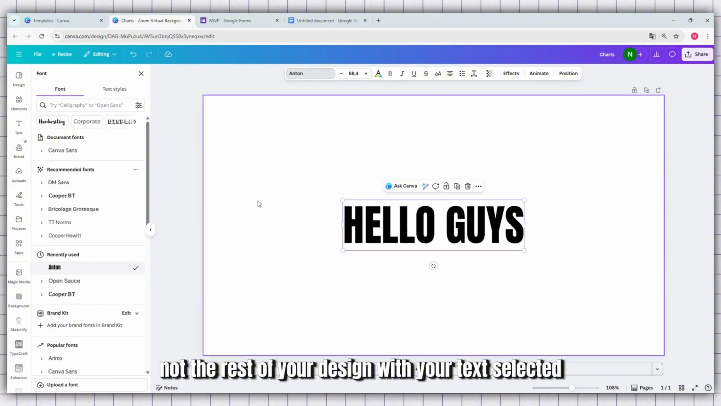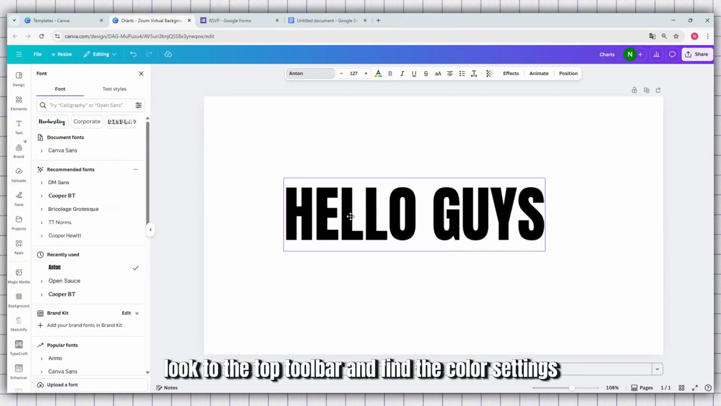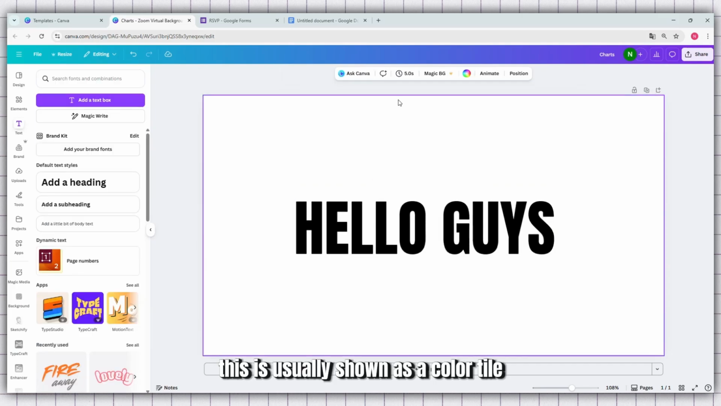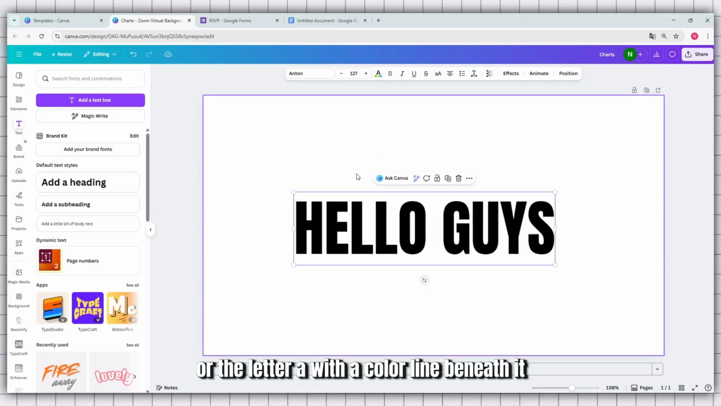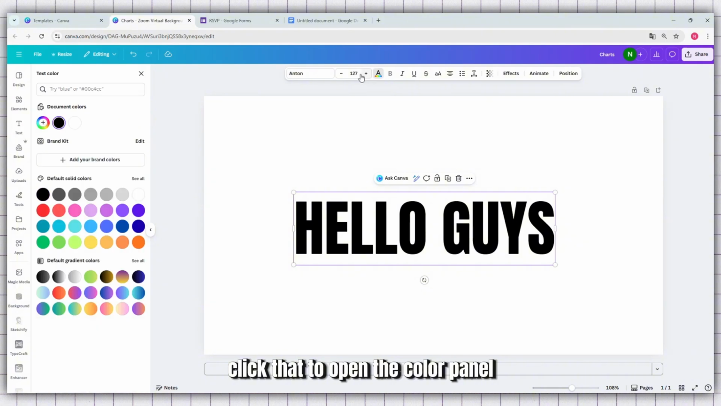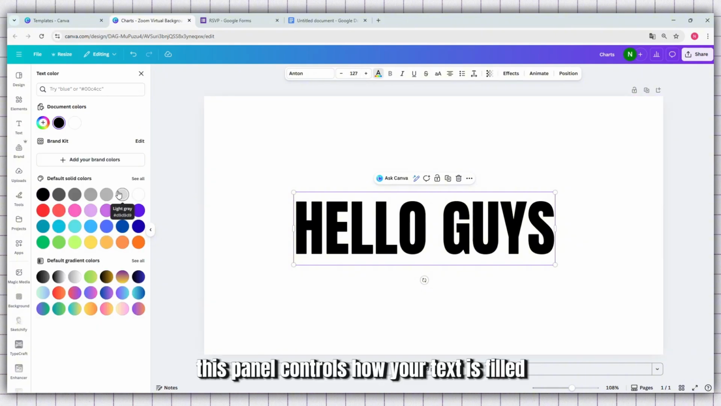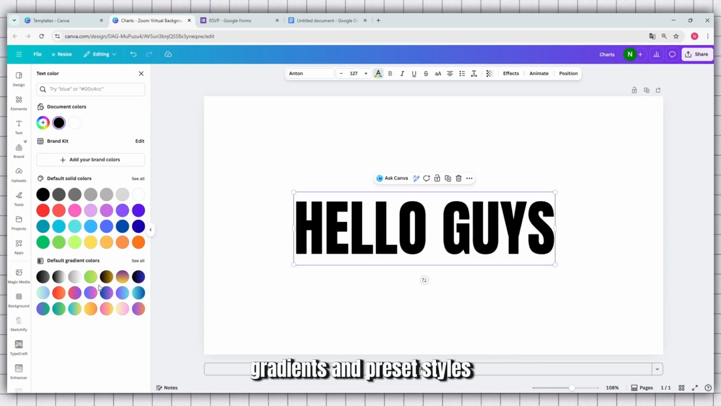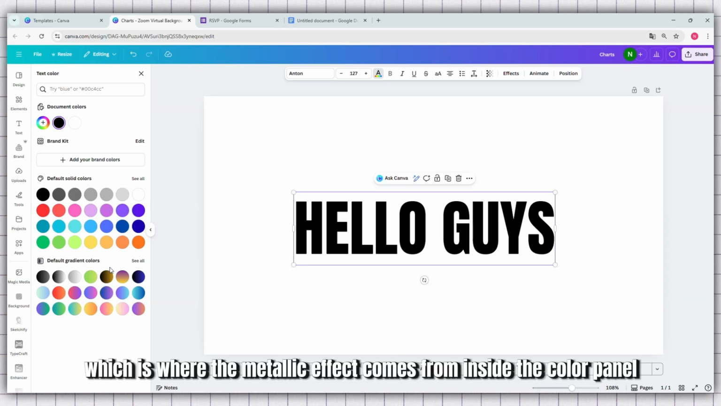With your text selected, look to the top toolbar and find the color settings. This is usually shown as a color tile or the letter A with a color line beneath it. Click that to open the color panel. This panel controls how your text is filled, and it lets you switch between solid colors, gradients, and preset styles, which is where the metallic effect comes from.